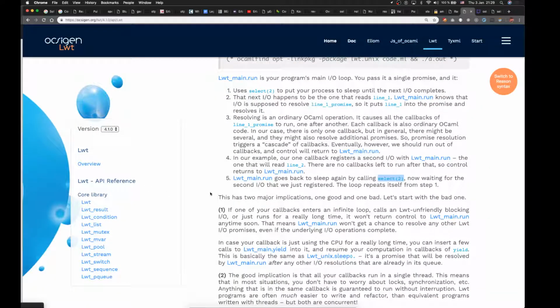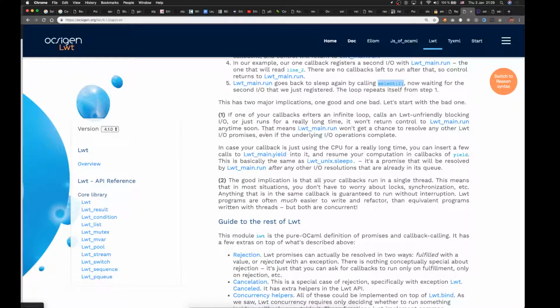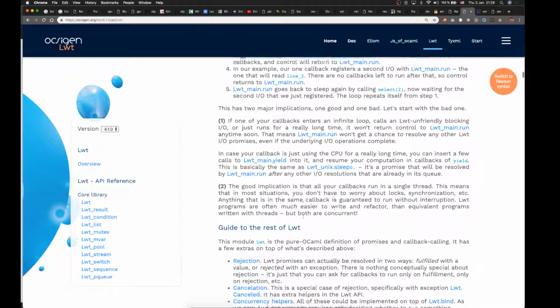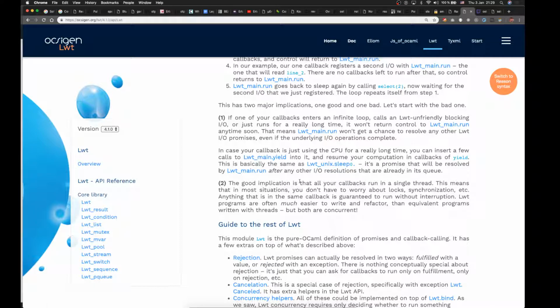Okay, so this has two major implications, a good and a bad one. Let's begin with the bad one. If one of your callbacks enters an infinite loop, calls an LWT unfriendly blocking IO, or just runs for a real long time, it won't return control to LWT main run anytime soon. That means it won't get a chance to resolve any other promises.